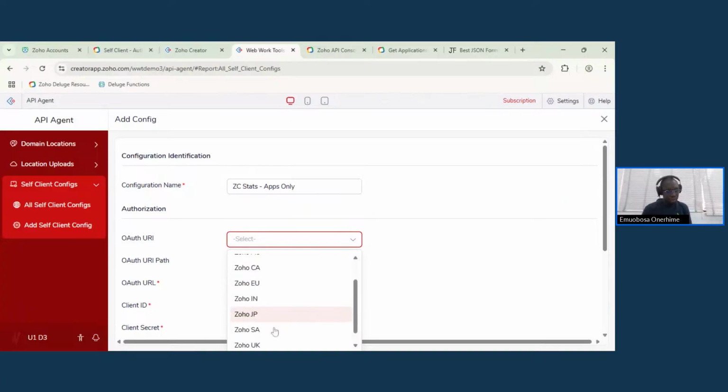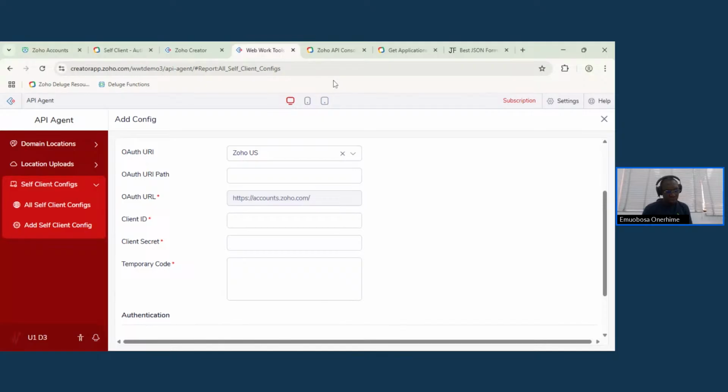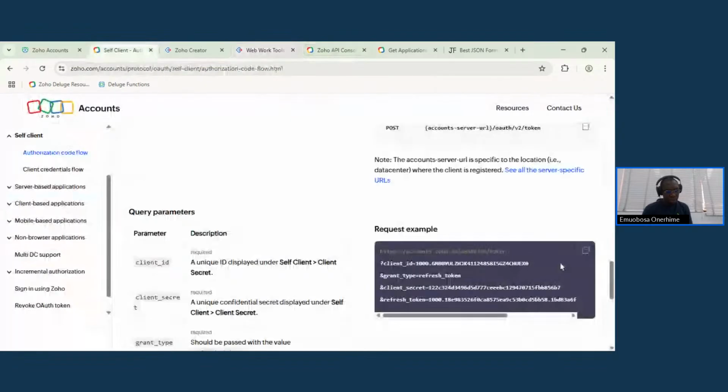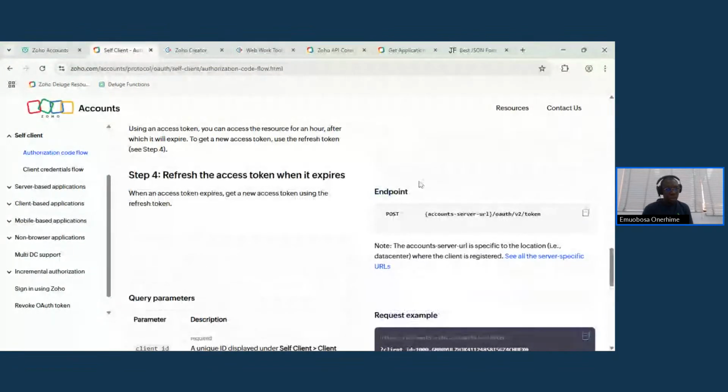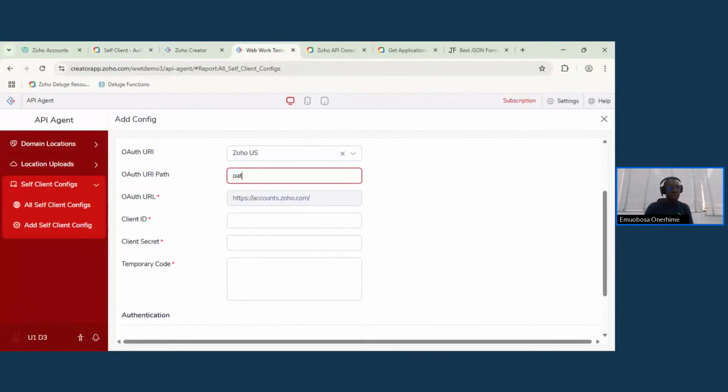Choose the auth URL here. And what was that instruction again? We have OAuth version 2 token. OAuth /v2/token. Then client ID.